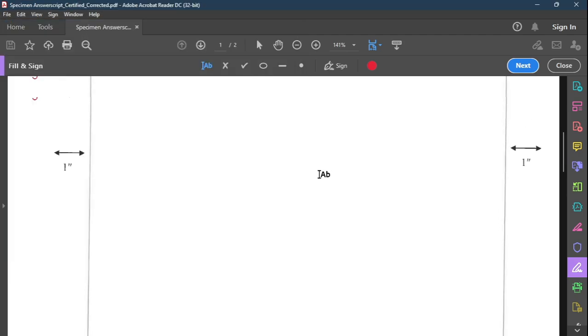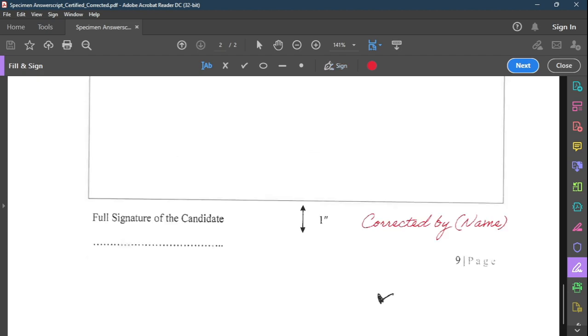Once the answer script is saved, then we can repeat this process with the other answer scripts. It is of interest to see that since we have already typed in our signature, we don't have to do this again and again, as the same signature will be available for reuse.